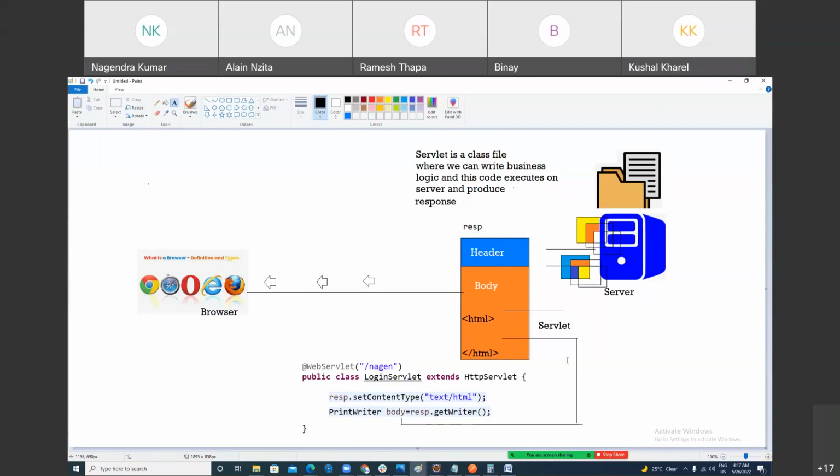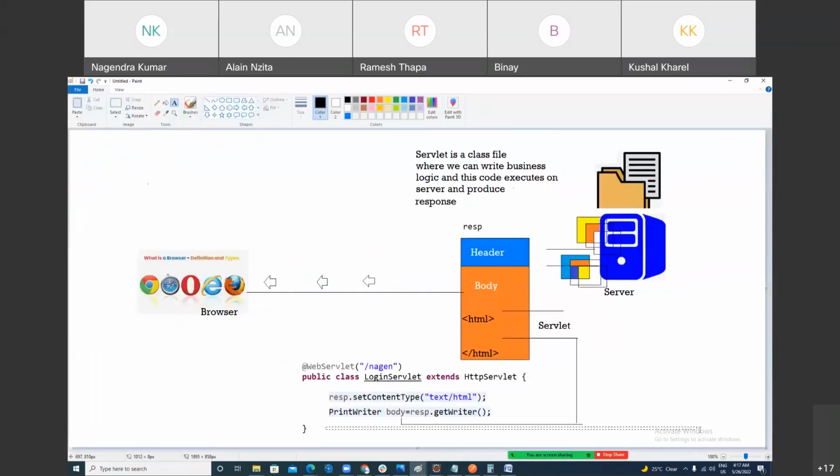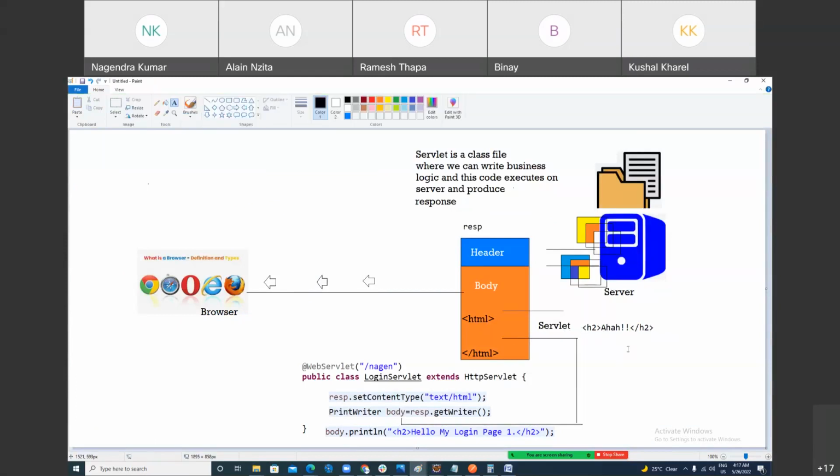Make sense? Now, if you want to write anything inside the body, what you have to do? body.println, right? When you do it, automatically inside the response body, it is going to be written. You got the idea now? So today I'm going to make another servlet.